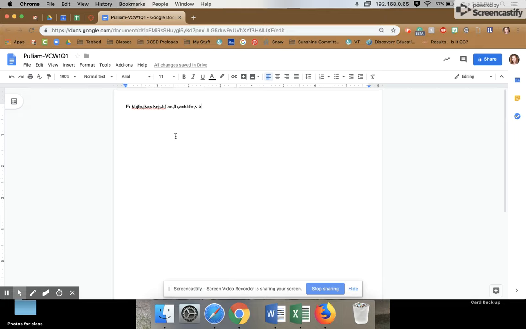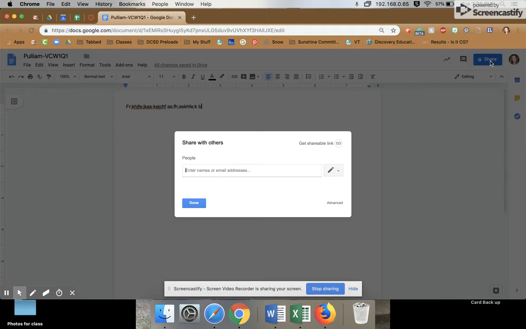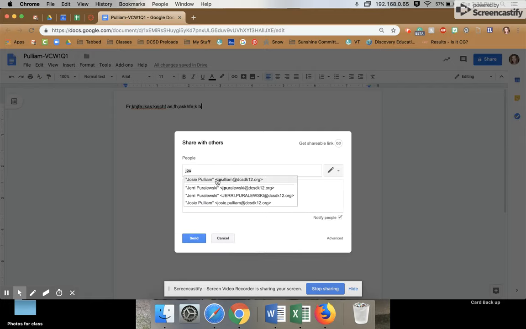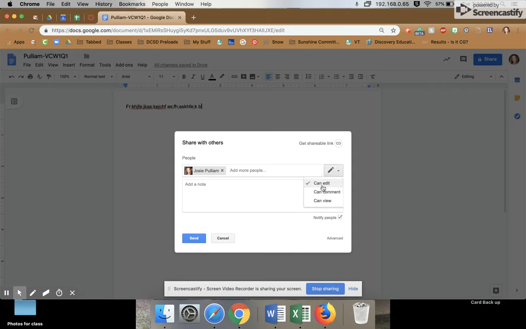And when you're ready to submit it in Canvas, you want to make sure that you have it shared with your teacher. So there's a few different ways you can share. You always have to start by clicking that big share button. And then if I wanted to share it directly just with my teacher, I could put my teacher's name in there. And this little thing means that I can edit it, whoever I'm giving access to.